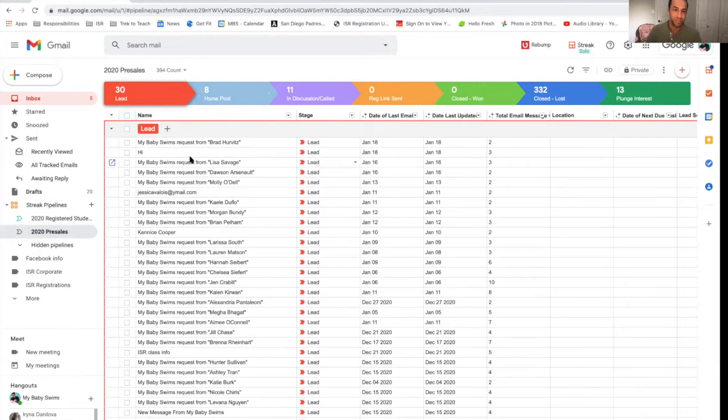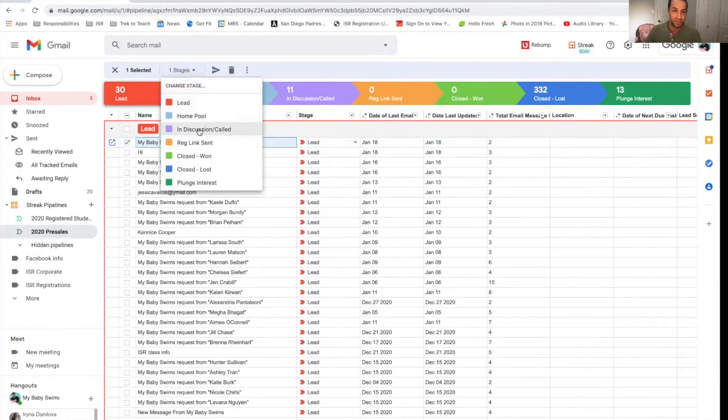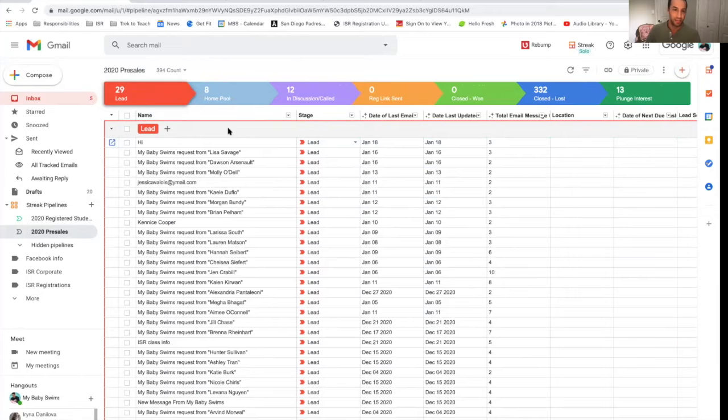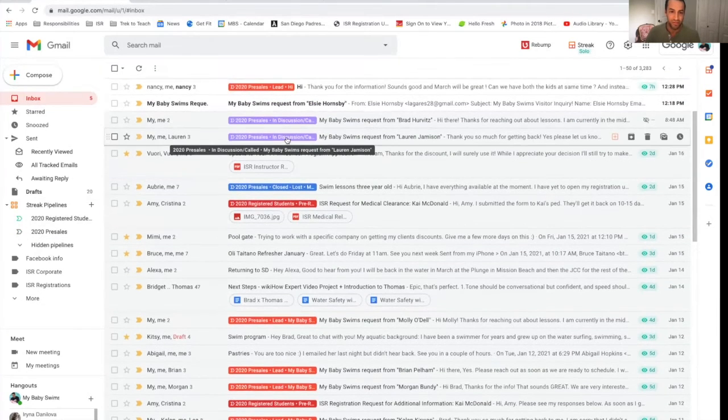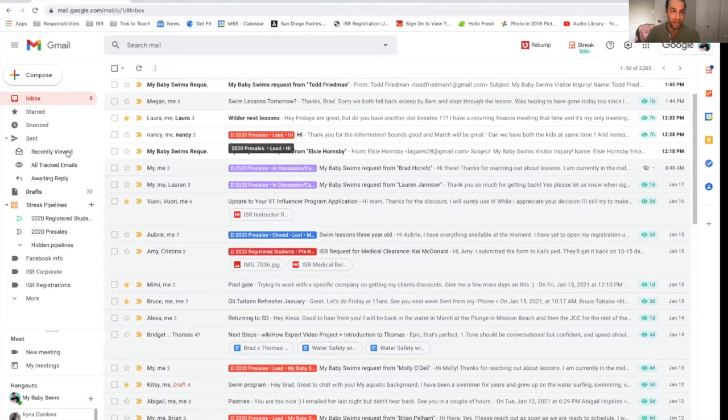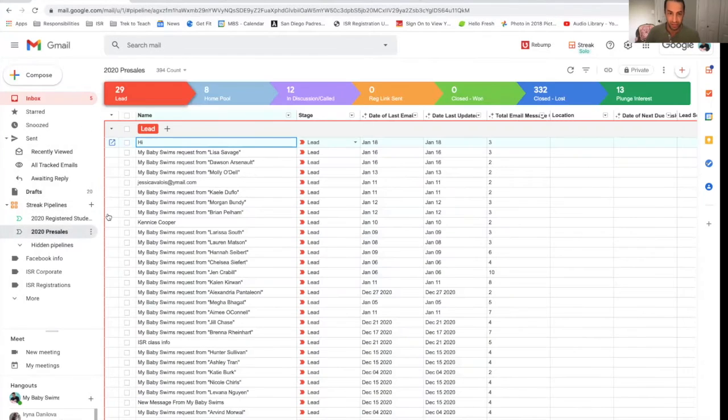And then after somebody seems interested, let's say they respond, here I am in that pipeline, by the way. Let's say this parent responds, then I'm gonna move this parent to the in discussion and called. So that means I see those emails pop up. It has a purple tag to it, which you see now, a few different purple tags. It has a purple tag, and I'm gonna be more serious about that email, respond a little bit faster.